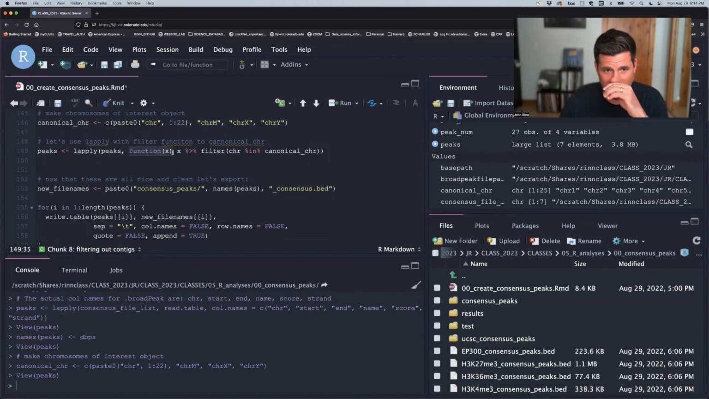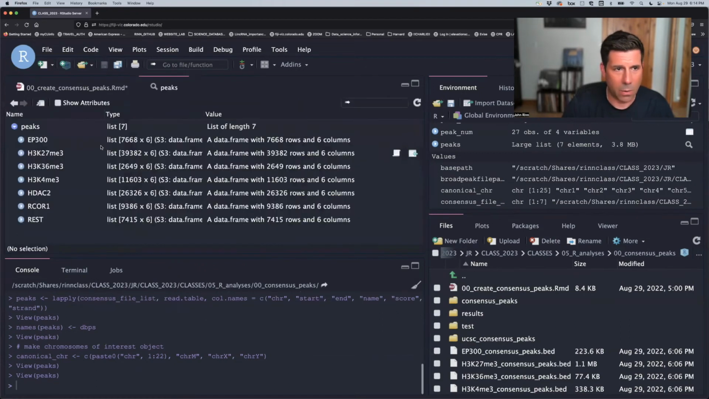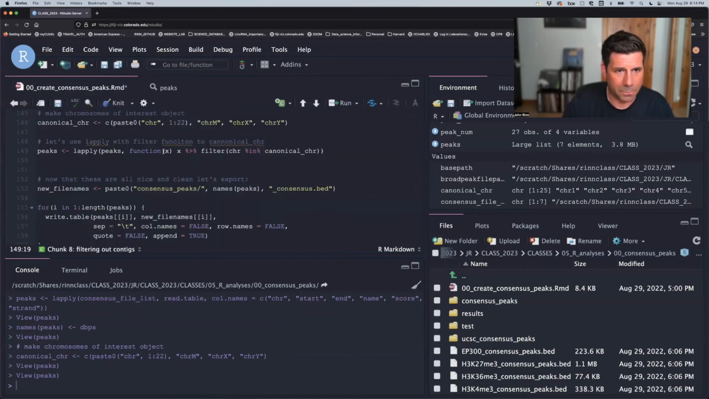Here's a fun one, good tidyverse usage here: we're going to call up a generic function X, which we're going to use to pipe into this bit. We're going to pipe X from function X, which is now each line in peaks, and we know each line is going to be EP300 and so on as it goes down. So for each of the lines in peaks, it's going to run function X, push X into filter, and that's filter chromosome in canonical chromosomes.